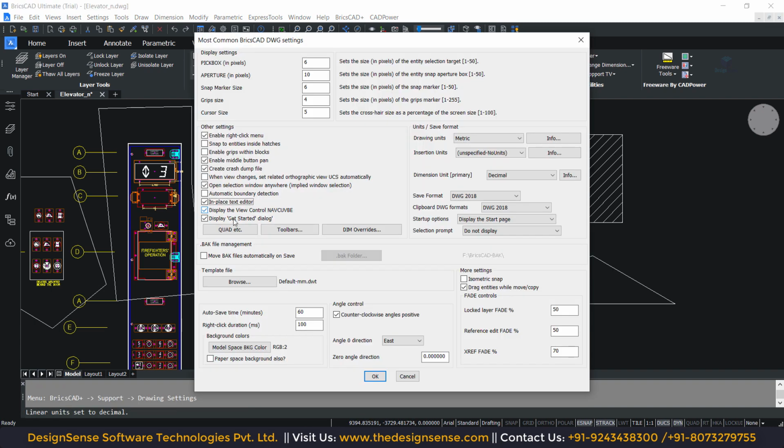Now next option is Display the View Control Nav Cube. We can enable this nav cube from here. If I click, then this nav cube will hide. If I click again on this option, then this will display the nav cube again. Okay. And next option is Display the Get Started Dialog. If you want to hide the get started dialog, you can disable this option from here. Otherwise you can keep it enabled.